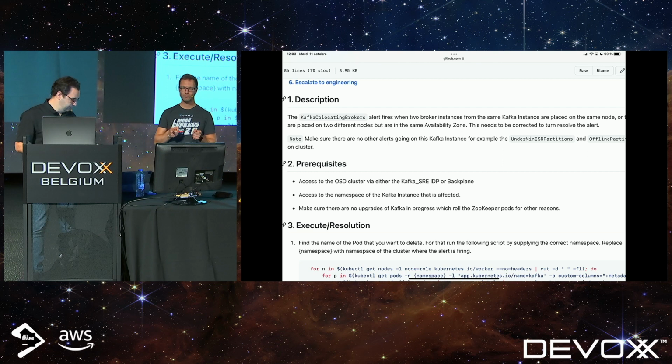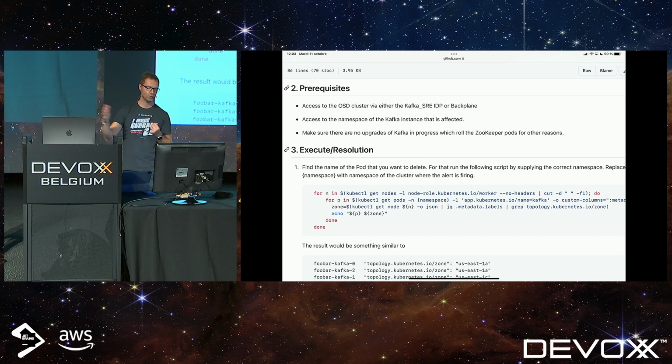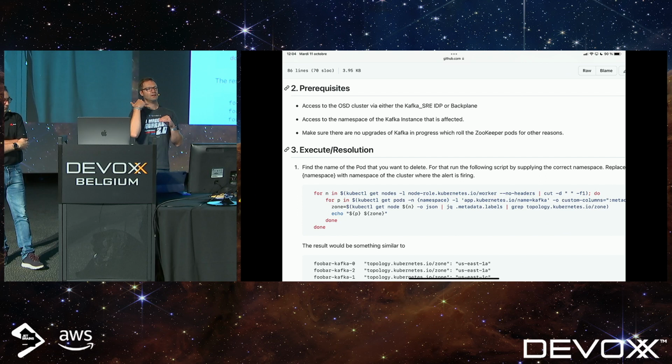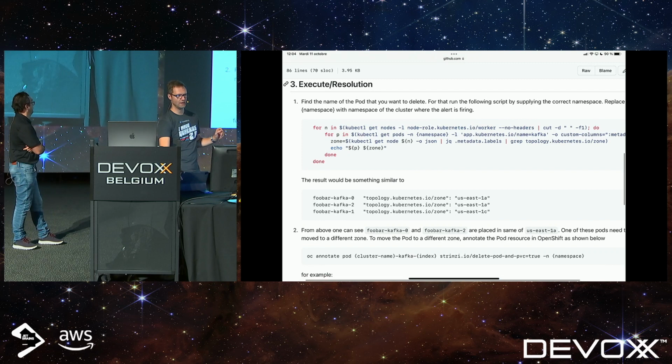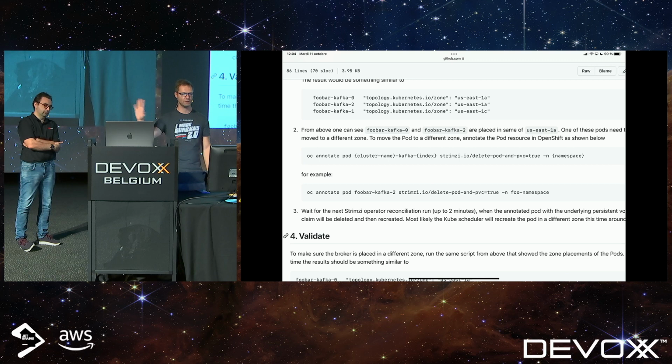The second one is, okay, you need to have access to OSD, which means OpenShift Dedicated, one of the managed Kubernetes offerings we have. And the person usually has access through some sort of IDP, backplane here. Backplane is not the backplane you know about, it's our own stuff. Go to the namespace and make sure you're not doing an upgrade for other reasons which might trigger this. And then here's the script you execute to find the list of brokers that are unbalanced. Here you see A1, C1 at the top right. So Kafka 0 and 2 are on the same availability zone and they shouldn't be.